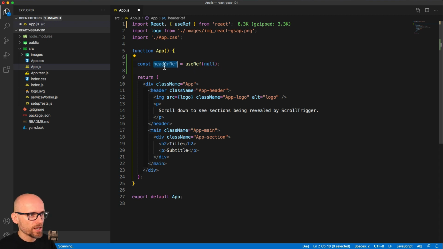We need to then use the headerRef inside of the header tag. Okay, so ref equals headerRef. We'll now make sure that the default value is overwritten with a reference to our header. Okay, so that's how we're using ref and targeting the header.